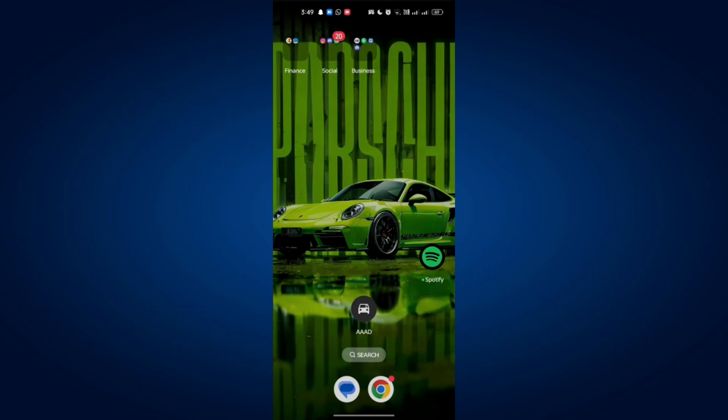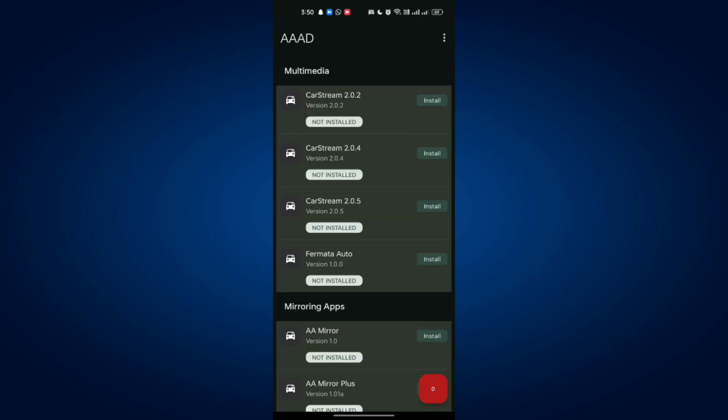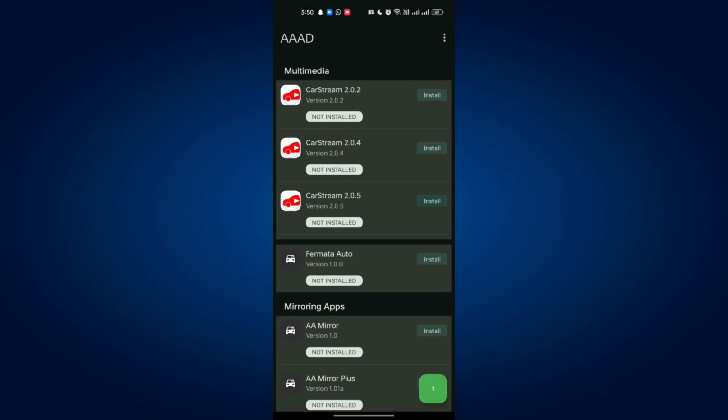Now launch the Android Auto Apps Downloader and complete the initial setup process. Inside the app, you will see a list of available applications. From there, find CarStream in the Multimedia section at the top. Tap on it, choose your preferred version, and press Install.